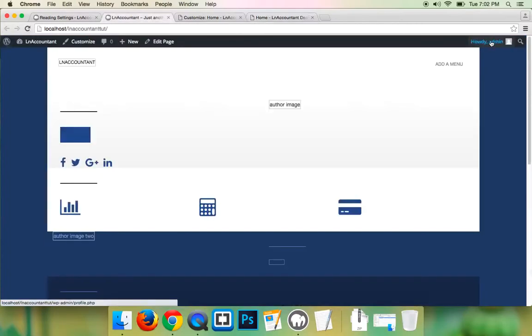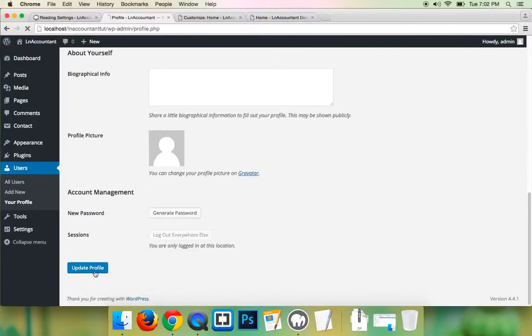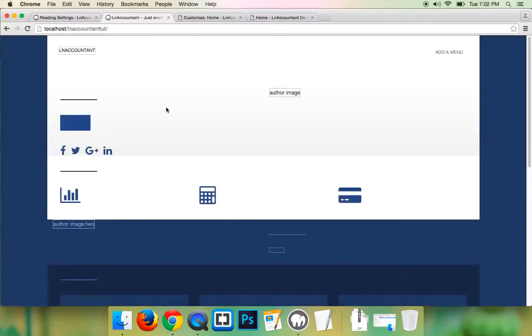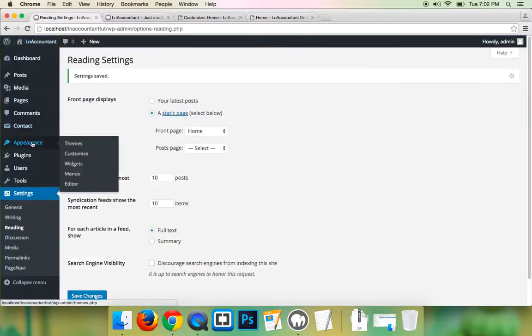So for that, I'll just remove this bar from the profile section first. Okay, go back to the home page. Okay, so the home page is now set up. Now the other part is the installation of different sections. So the first one is logo. For that, go to your appearance and customize.